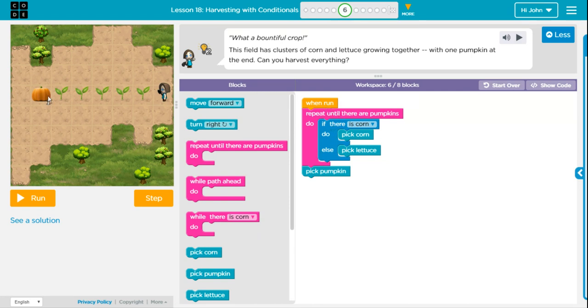It says repeat until there's pumpkins. There's a pumpkin at the end. At the end, pick a pumpkin. Great. And it tells me up here, there's corn and lettuce growing together. So it's either corn or lettuce. I don't know what it is. So if it's corn, pick the corn. If it's lettuce, pick the lettuce, basically is what this if else is doing.